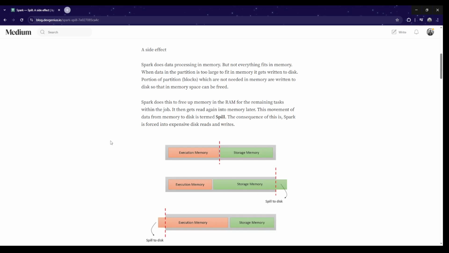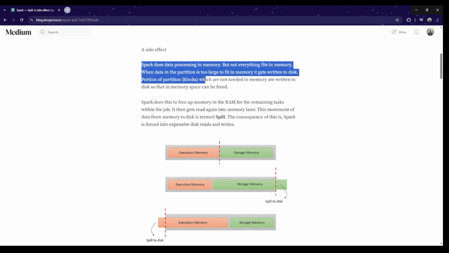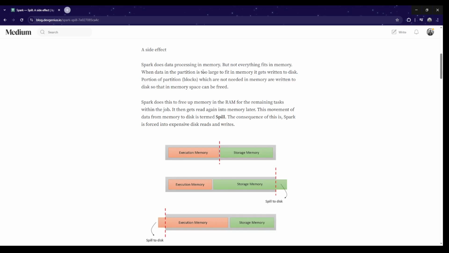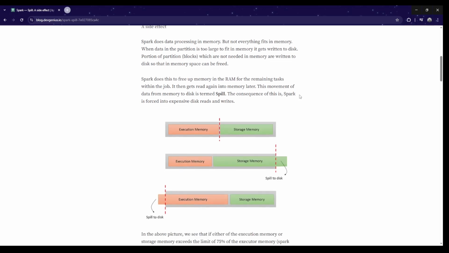So the basic thing is, when Spark does data processing in memory, as we know, everything doesn't fit in memory, and that's the time when it will try to spill into the disk. The moment it tries to spill to a disk, there will be disk IO, serialization overhead and stuff like that.